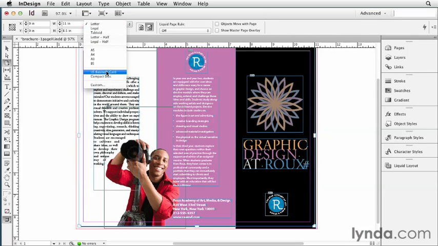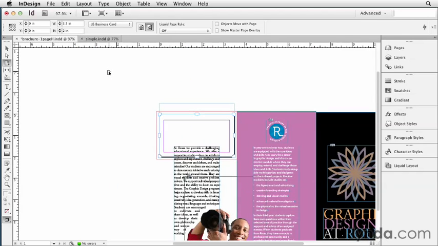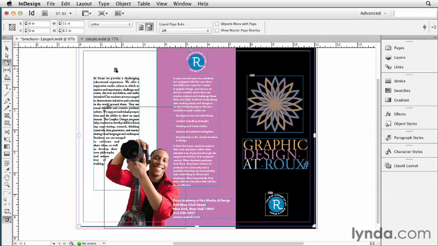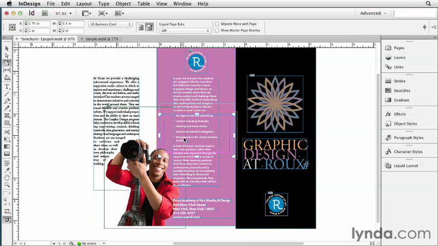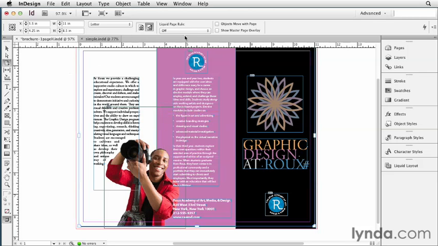Or instead of dragging the handles, we could just choose a different page size from here. So let's make this into a business card. I'm going to undo there. And of course, it's going according to what this little proxy is. So if I say center, and let's make this into a business card, there's the business card right in the middle. That's what I wanted. Let's undo.